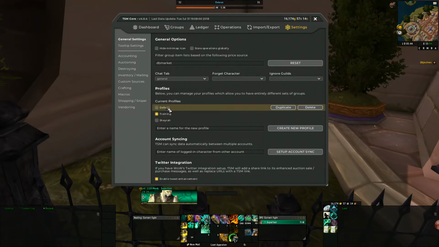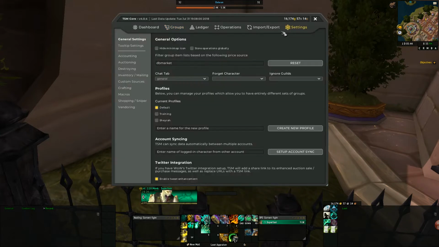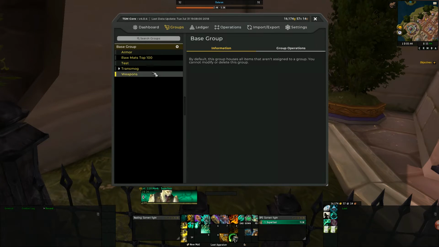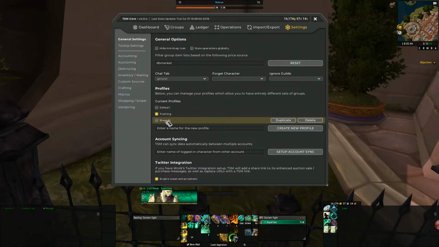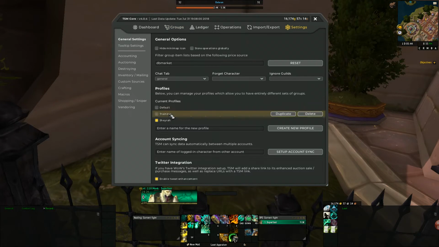For testing purposes, I'm going to click the default profile. If I go to my groups, you can see I have default groups here that are set up: Loot Appraiser and my Transmog group. If I go back to settings, to profiles, and I go to my training profile, notice it's changing automatically. If I go back to my groups, now I have, based upon our last video, some group structures that we worked with. Going back to settings and I select Sherry's profile, I go to group structures, and here's the transmog list that we've just imported with other vendor type and Darkmoon Faire items. Going back to settings, for the purpose of this video, we'll go with the training profile.